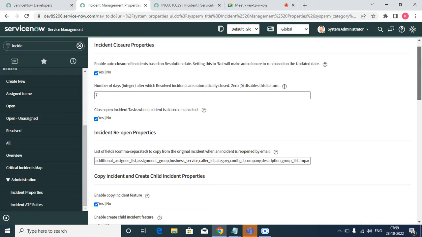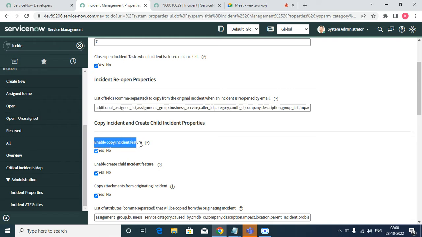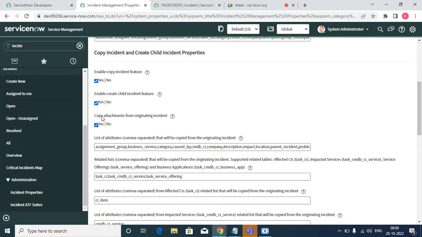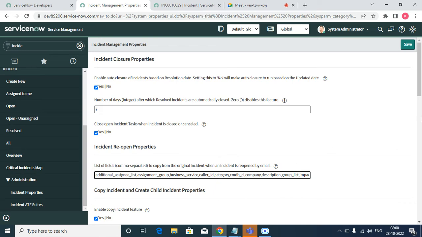If your incident is reopened, these are copied from the reopened email. So right now, if you want to send an email, we can use this one. And enable copy incident feature is nothing but, if you want to create an incident with almost all the details, if you click on copy incident, it will go. Then I will show you. And enable create incident feature, that means if you want to create an incident, we can do it here. And copy attachment from the originating incident, that means if you want to attach the attachments from there to here, it will do the same thing. So the list of fields we need, we can use the same thing.